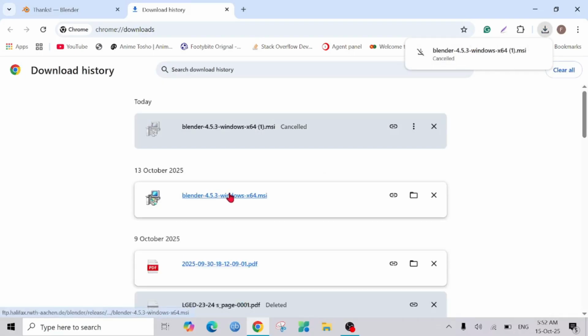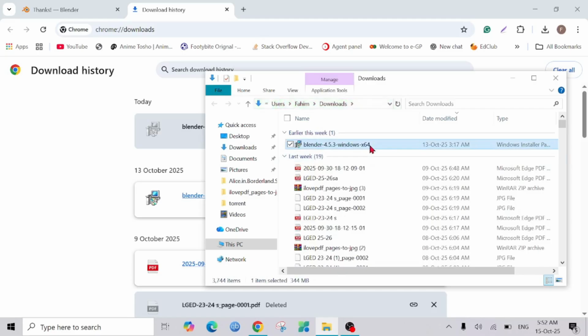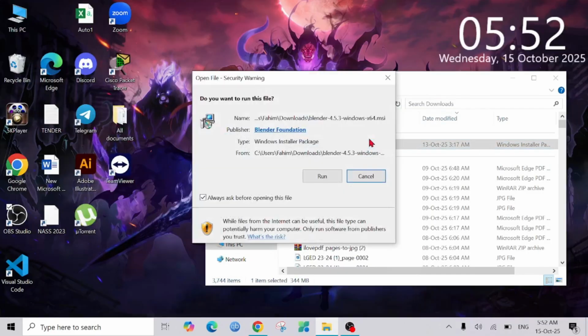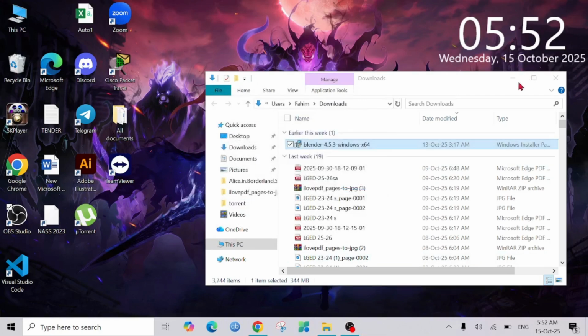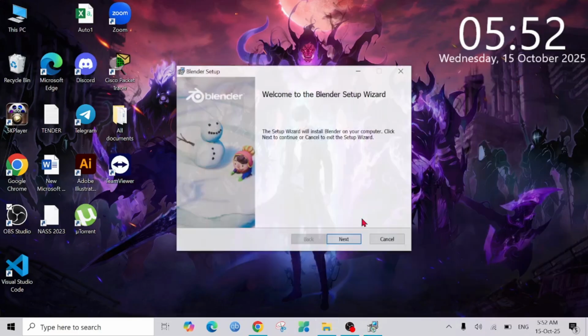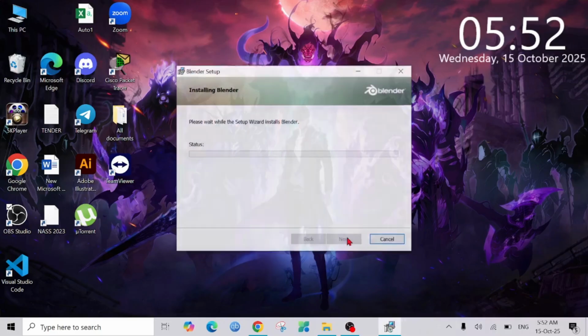I'm going to go to the folder. And now to install it, all I have to do is simply double click it and select run here. And as you can see, the installation wizard popped up, preparing to install. And here it is. Just click the next option here, the next, and select install.